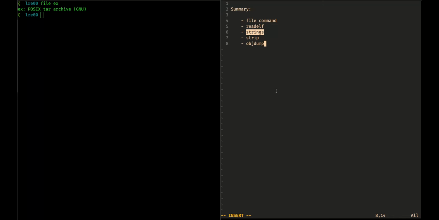Of course, there was strings, just to extract any strings from an object file that might be human readable. And we saw the strip command and its effect by using the objdump command. And in future videos, we will have a closer look at stripped binaries and some tips and tricks for their analysis.